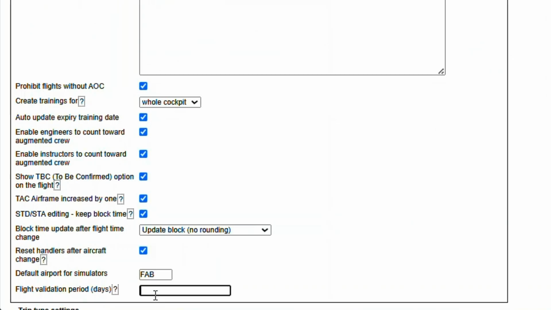The final option in this section is the flight validation period and days, defining the duration. Warnings, cautions, and notices are checked in the Ops module. If set to 0, checks continue until midnight in UTC. If empty, the period is infinite.